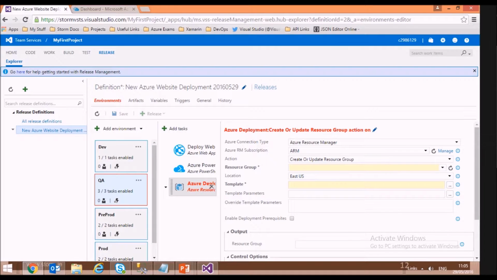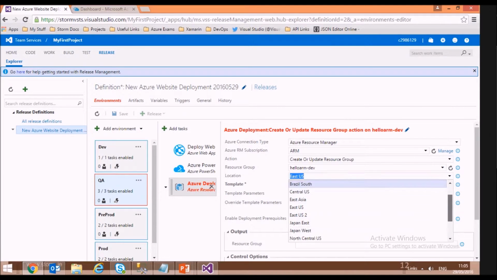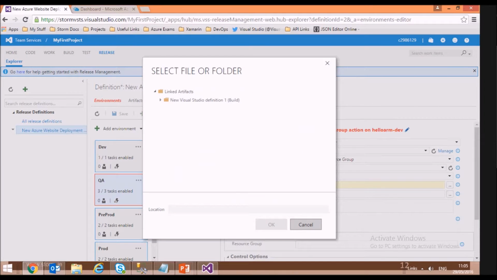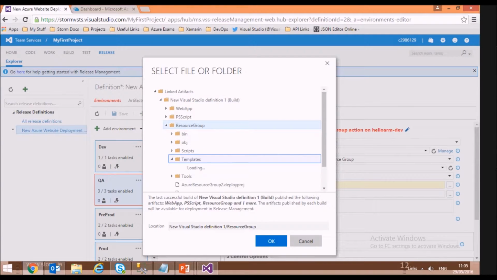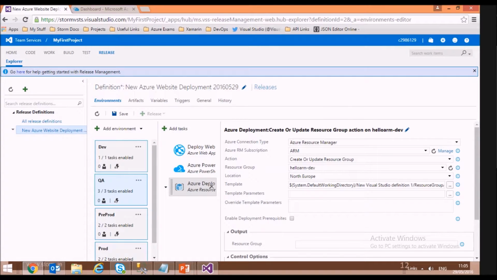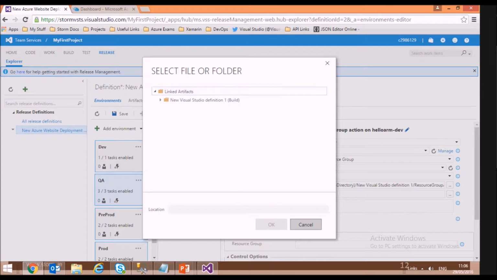So to create our update resource, we need to create the VM. I'm going to use the Hello Azure Resource Manager, which I've set up earlier. North Europe. So we browse to our artifact and into templates, and we select this first JSON file. The template parameters, it's in the same directory.